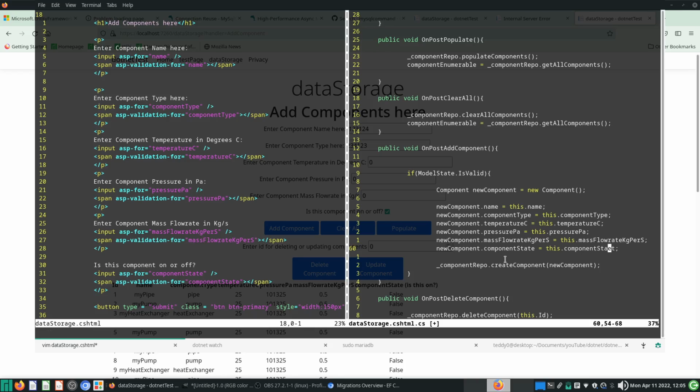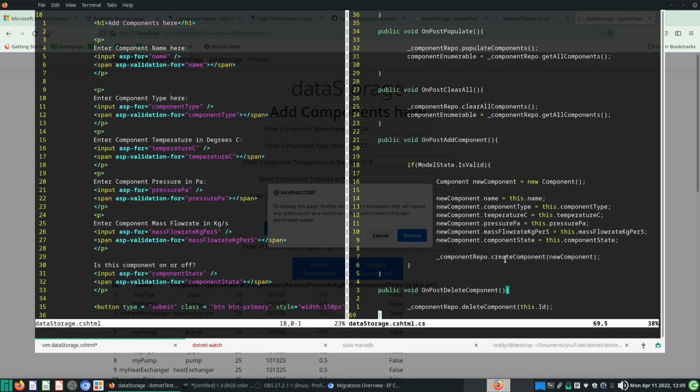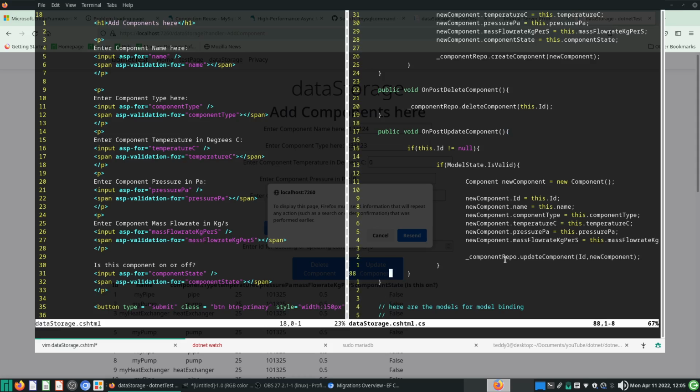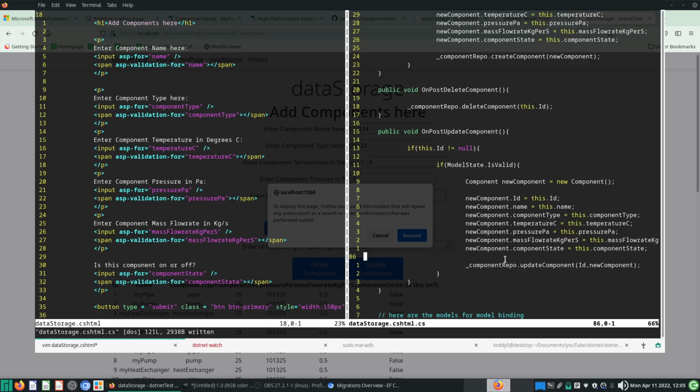Okay, I forgot to update this, and I will need to put it here in the update column as well. Okay, I'll put equal sign to indent properly. Open a new line by pressing O.